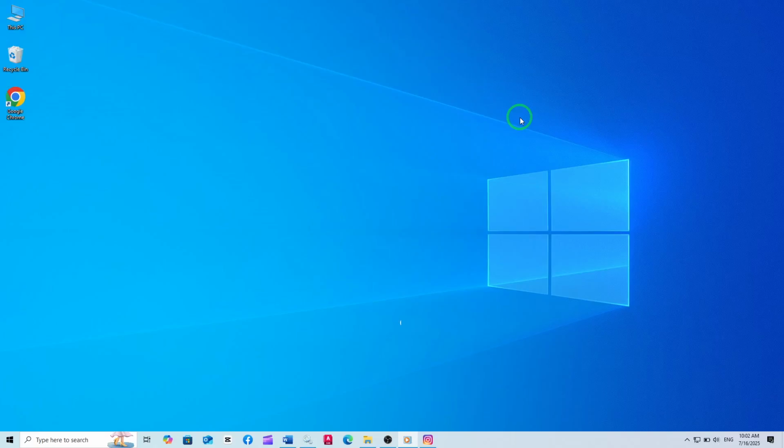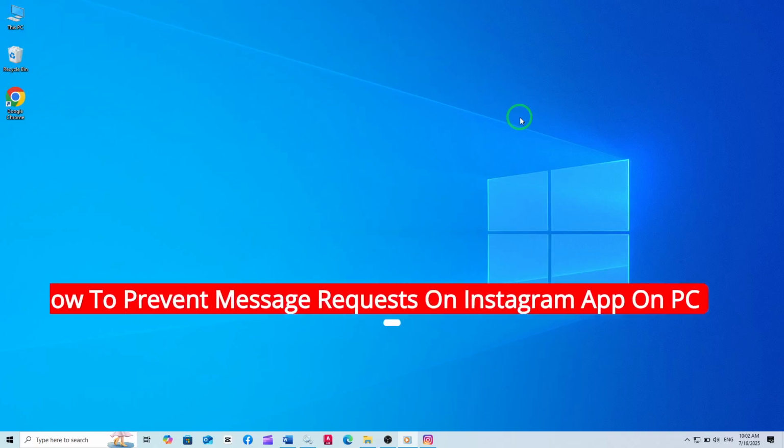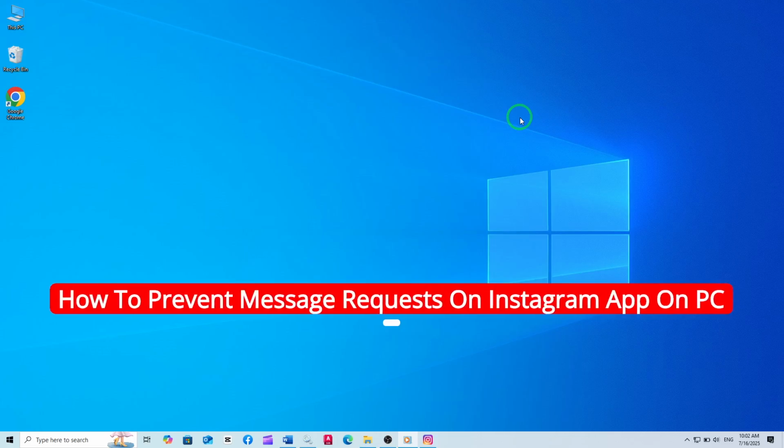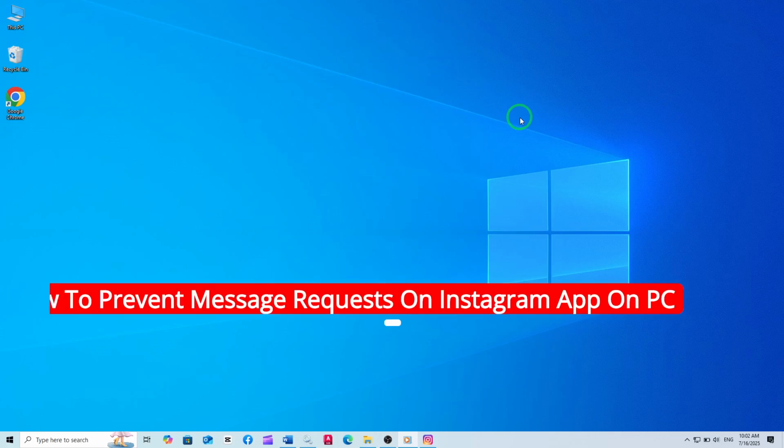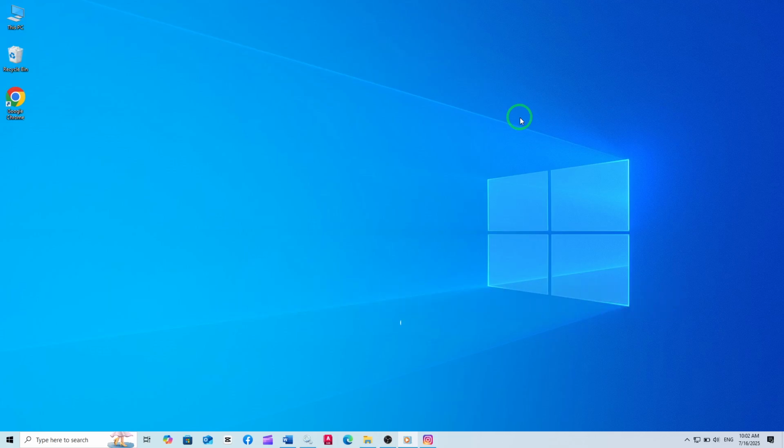Welcome. If you're looking to take control of your privacy and stop unwanted message requests on Instagram using your PC, you're in the right place. With the latest Instagram update, it's now easier than ever to prevent anyone from sending you message requests. Let's walk through the step-by-step process so you can enjoy a clutter-free inbox and peace of mind.